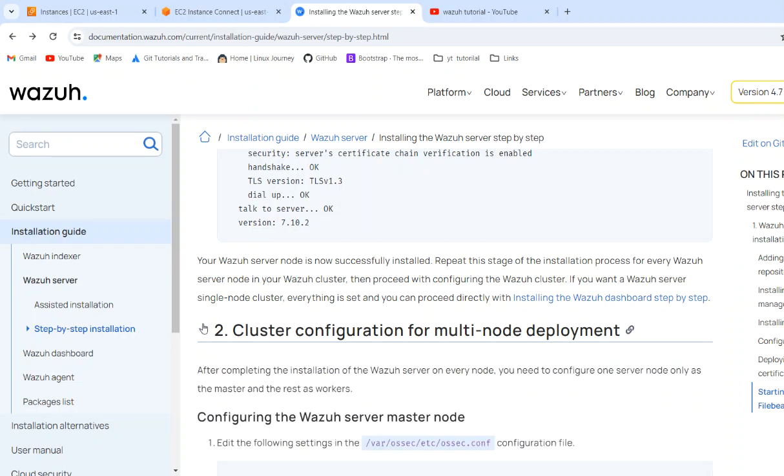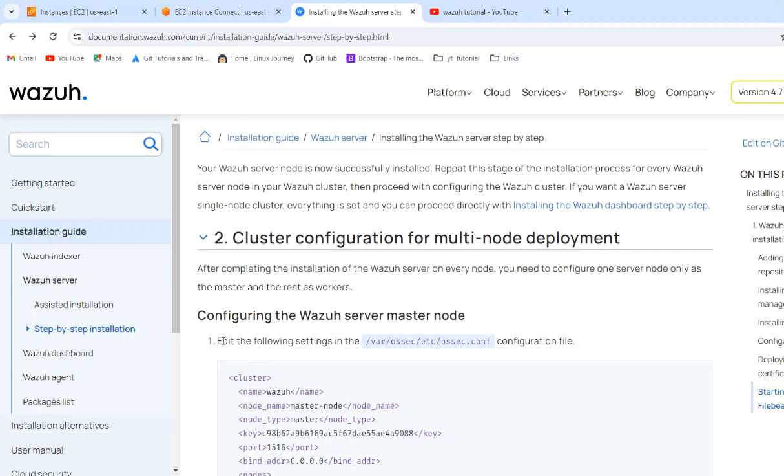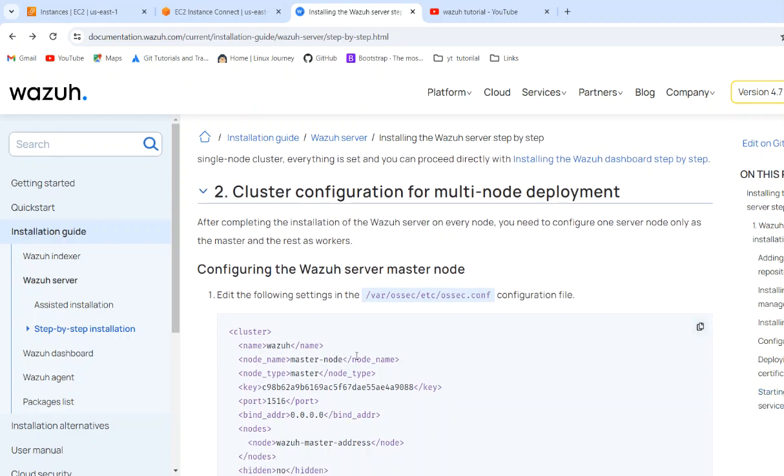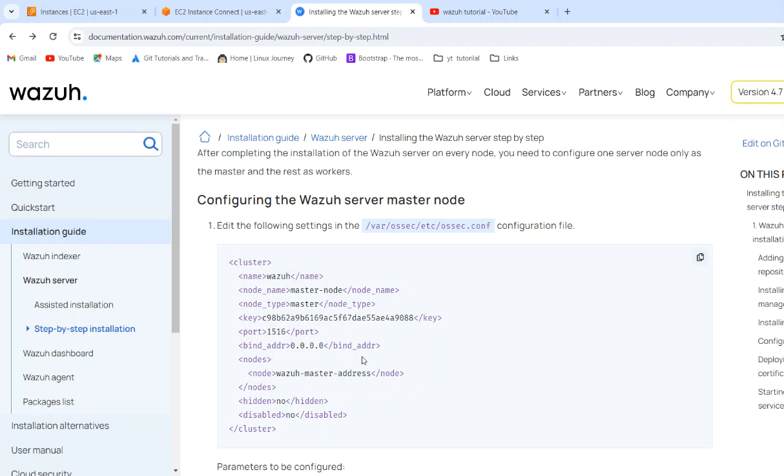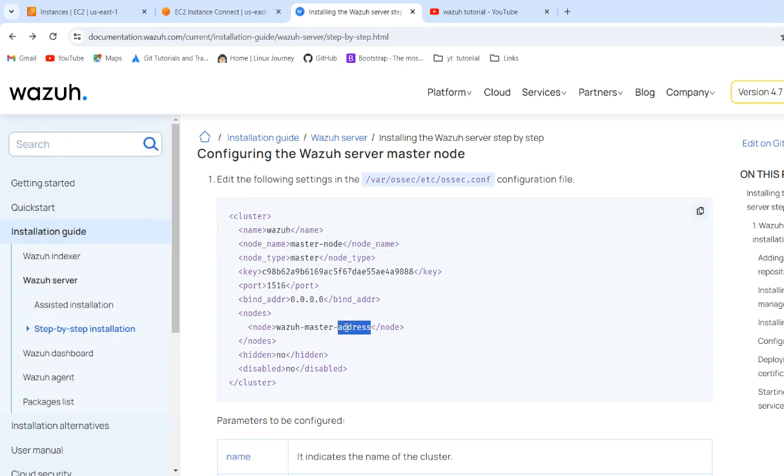Okay, cluster configuration was hidden under that. Edit the following settings. It is the configuration YAML, ossec.conf. Okay, master node. We have to edit the following settings, that's cluster, Wazuh master, and 1516. This key should be the master address. Like we have 10.0.0.1, 10.0.0.2, and 10.0.0.3 nodes. So here I should give the 10.0.0.1 IP. Okay.